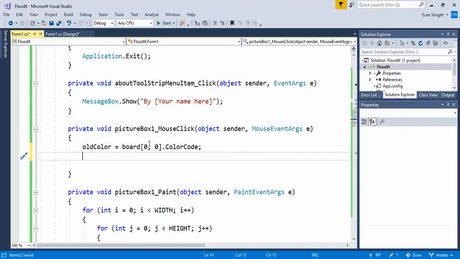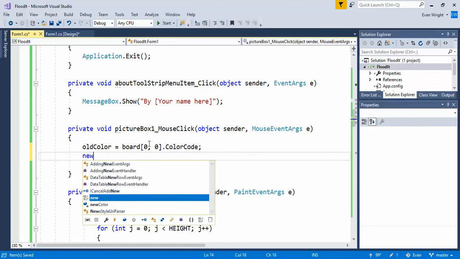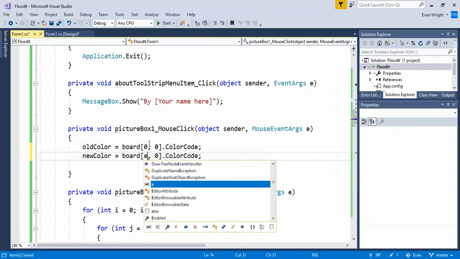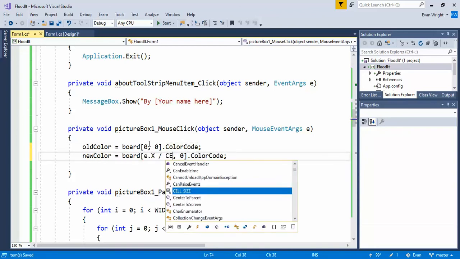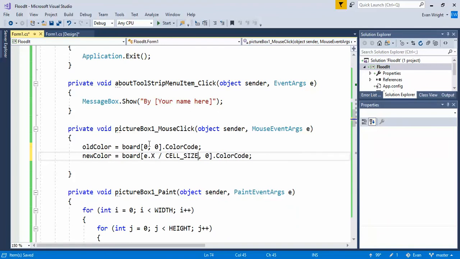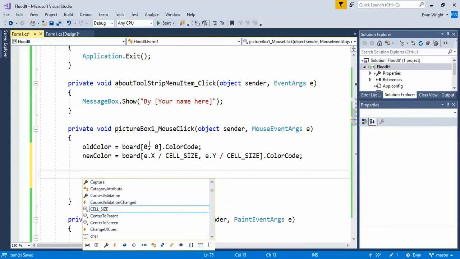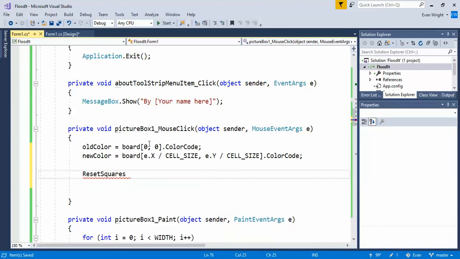All right, and then let's get the new color. That's not going to be at 0, 0. It's going to be at the mouse, wherever the mouse was clicked. And we have to scale that down to array coordinates. All right, and then let's call our reset squares function.